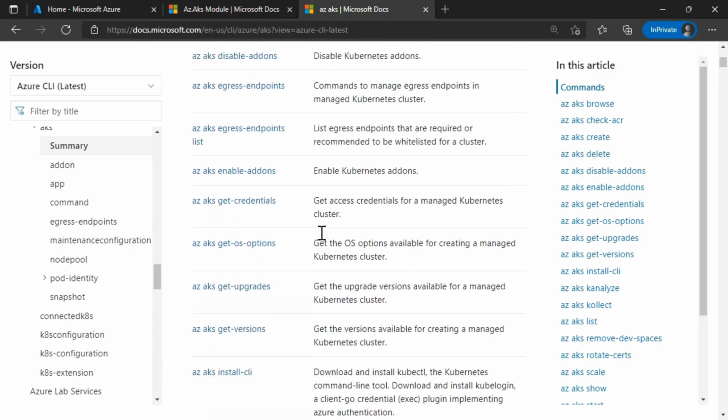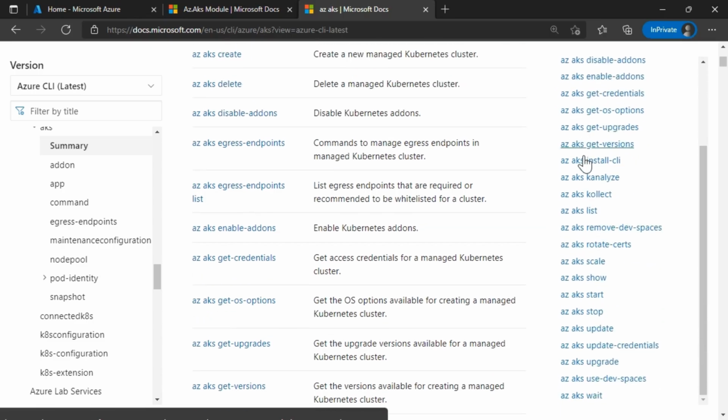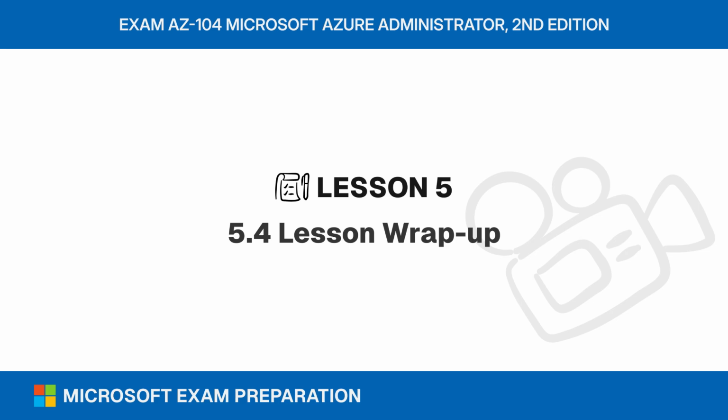But then you can do some other things in here too, such as, if we look here on the right, az aks create, which can be used to create a cluster, and there's delete as well. There's a way to scale a cluster, az aks scale. There's not an equivalent PowerShell command for that. There's starting and stopping your cluster, running updates on your cluster, upgrading your cluster. So the Azure CLI command line has several commands that you could use from it.